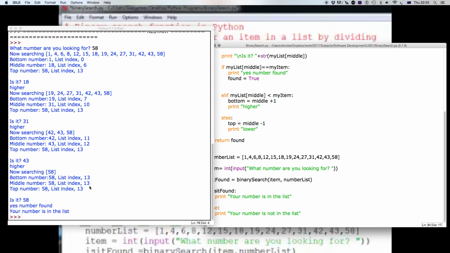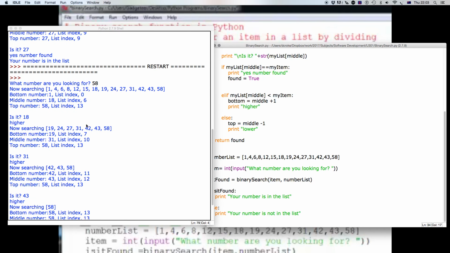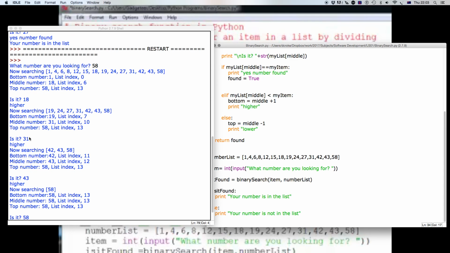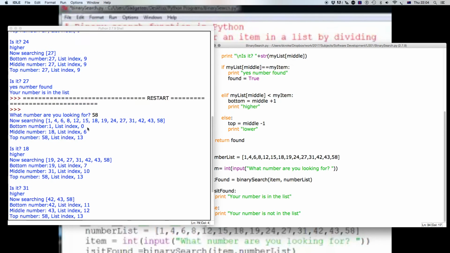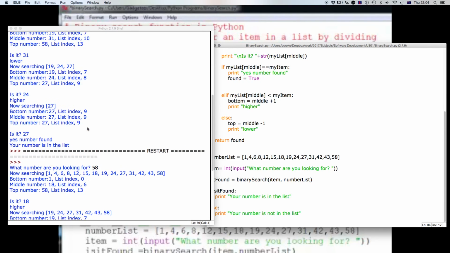We go through quite a few more steps now. What number are you looking for? I'm looking for 58. Is it 18? No, it's higher. Is it 31? No. Is it 43? No. Is it 58? Can you see how the index is changing each time? So we're trying to go for the middle, the middle, the middle. So that's how it works.